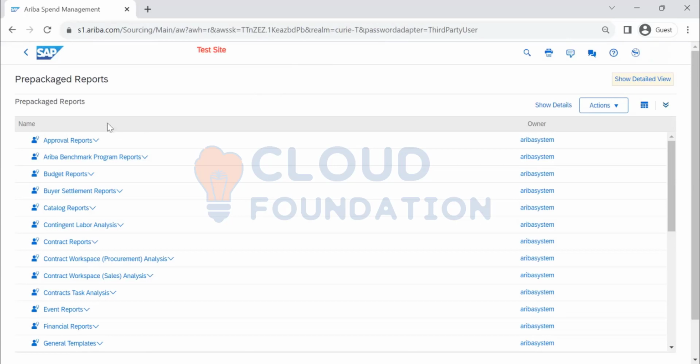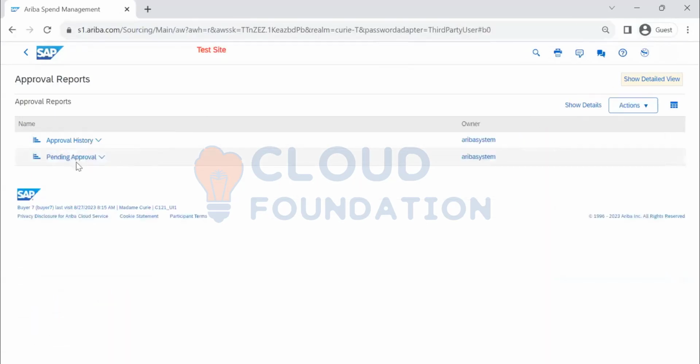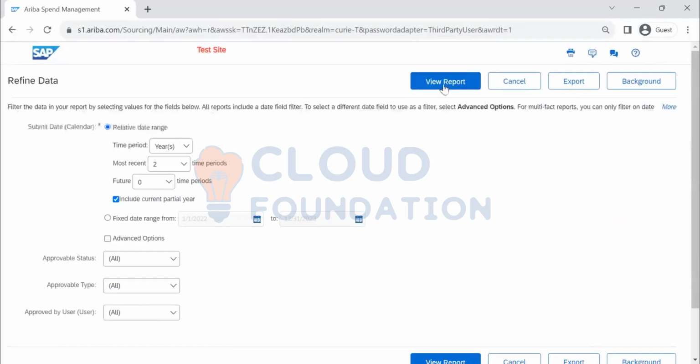Okay. Now, in these reports, what are all the important reports? Approval reports. This is again a folder. Once you click on approval reports, click on open. You will see the details about approval history and pending approval. If you want to see approval history first, for example, click on that, click on open. Then view the report.